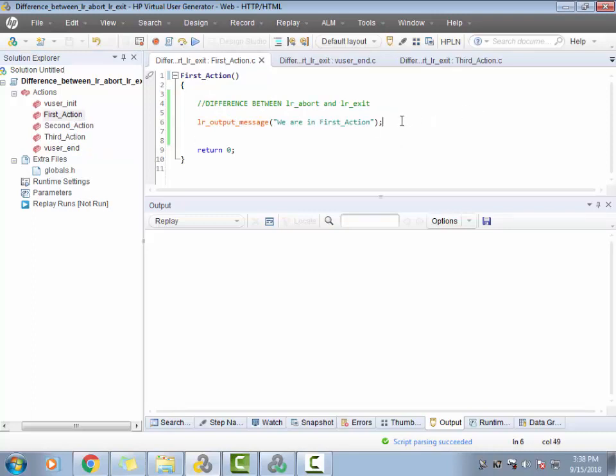Just so that we know where we are when we are executing, we are printing out this message. And now over here in the first action, I'll call this function called LR underscore abort. Make sure the color changes so that you have typed LR abort correctly. And as per the syntax, I have the closing braces and the opening braces. So let's go ahead and execute and see what happens visually with our eyes. I'll do a step by step.